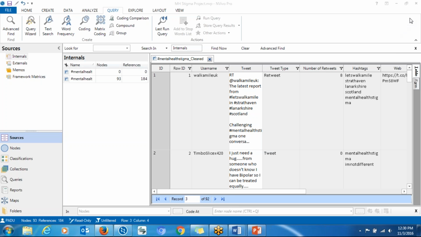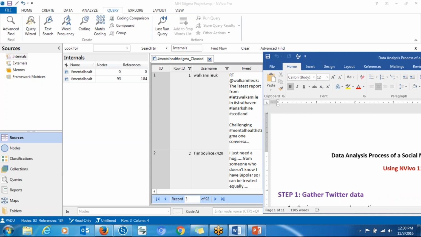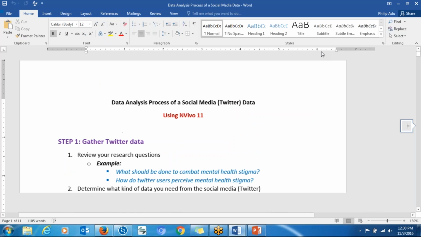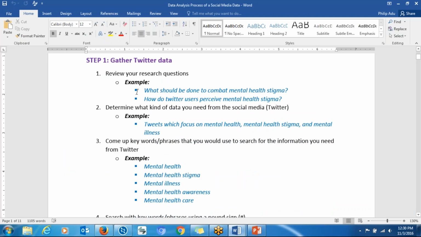Okay, so then we start the coding process. What you have to do is all about your research question. Let your research question drive the study. For me, this is my research question. I have two research questions here that I want to address. What should be done to combat mental health stigma? And the second one, how do Twitter users perceive mental health stigma? So these are the two research questions that I want to address, right?